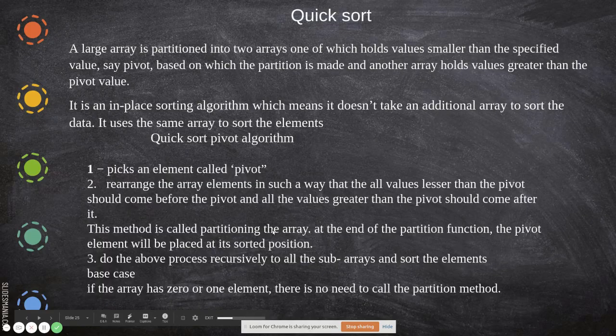In this video, we are going to see the quicksort algorithm, which is based on the divide and conquer technique. Here also, we divide the array into smaller subproblems. We sort in such a way that each subarray consists of only one element, and then combine. So here, a large array is partitioned into two arrays, one of which holds values smaller than the specified value, say pivot, based on which the partition is made, and another array holds values greater than the pivot value.